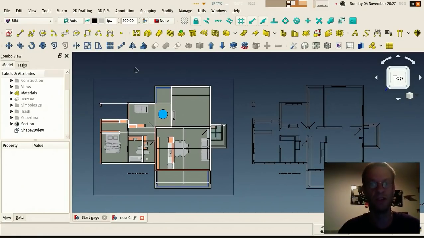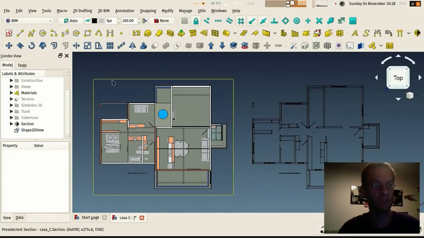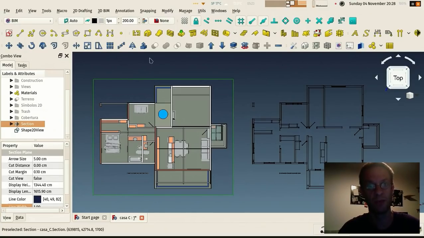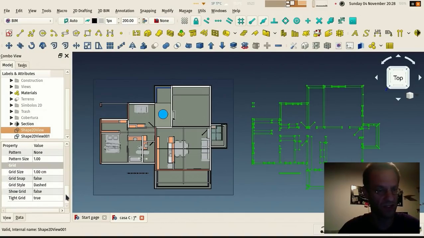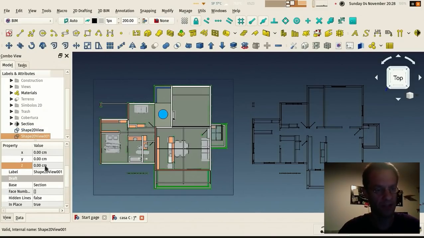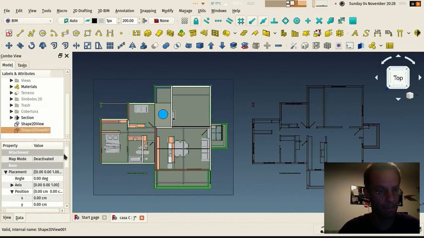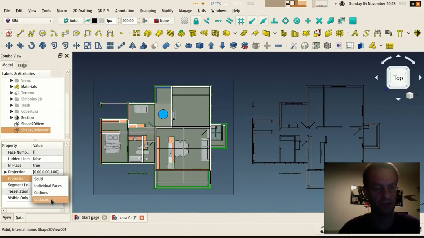what's cut. In this case, if I want to make a nice drawing with seen lines that have a different thickness than the cut lines, I will just make two of these objects. So I will select again my section plane and make another one. And on this other one, the first one is set to solid mode, and the second one, I will change its mode to cut faces.